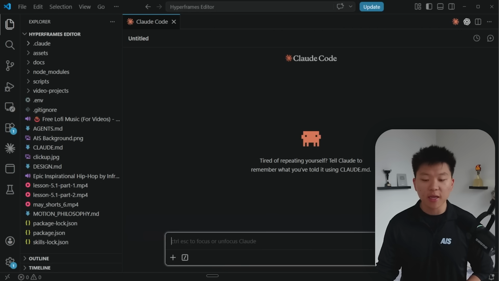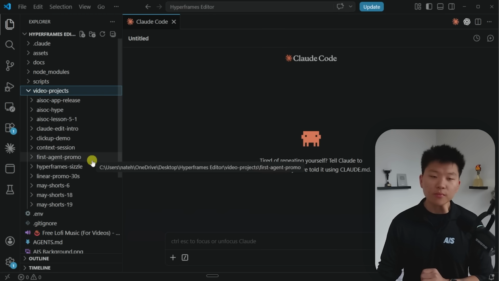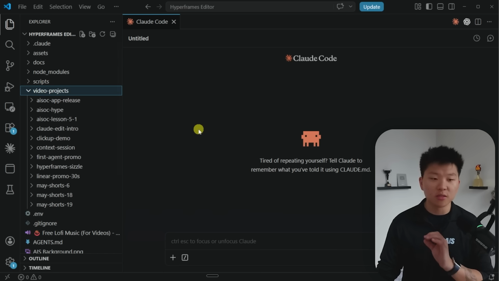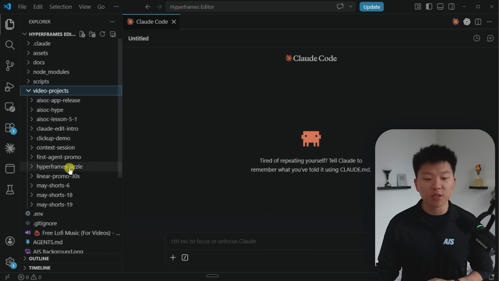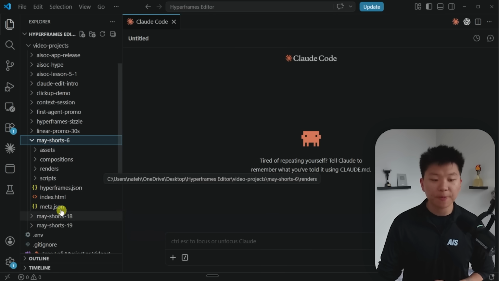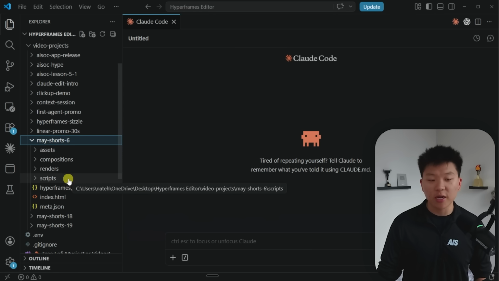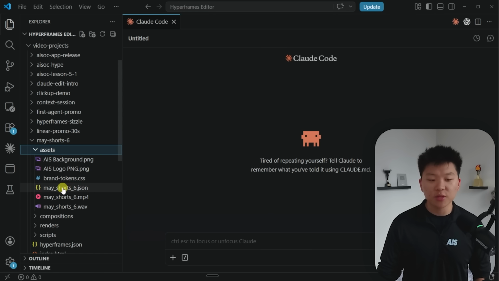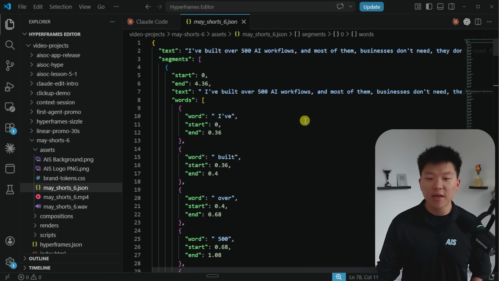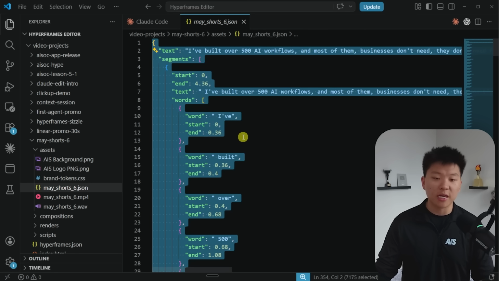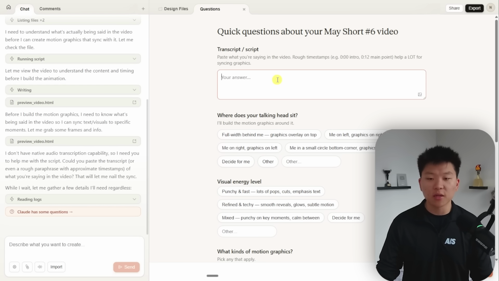Luckily for us, in my Claude Code project, we've already done this. And by the way, if you're overwhelmed looking at this, don't be. I'm going to explain it later. But I would come down here to my May Short 6 project, and I already did basically extract the script. So if I go to assets, you can see I have May Short 6 JSON, and this basically transcribed this whole video word for word with timestamps. So I'm just going to copy this, go back into Claude Design, paste that in. So now it should be able to see the actual script.